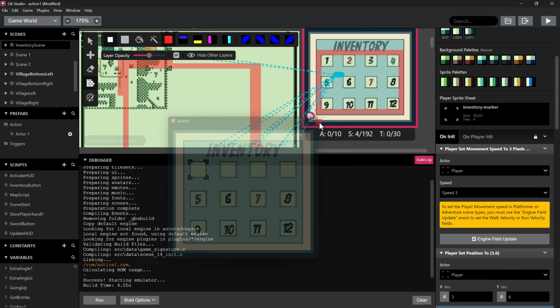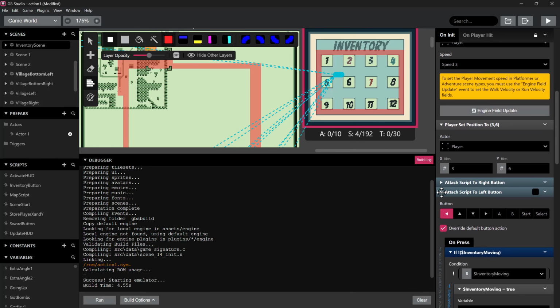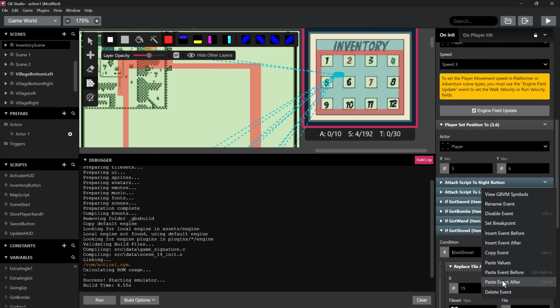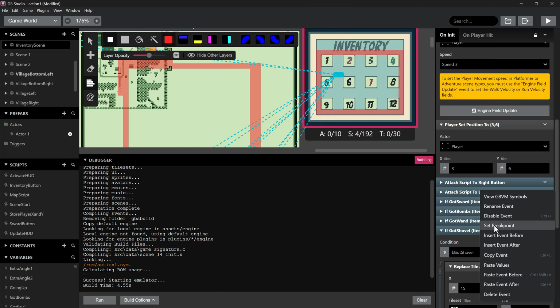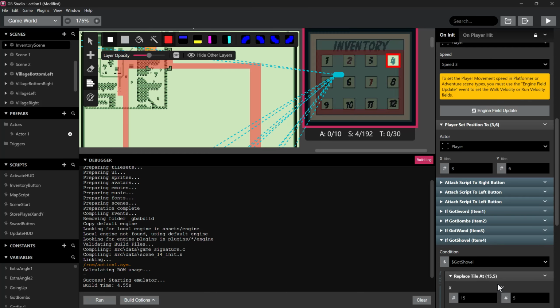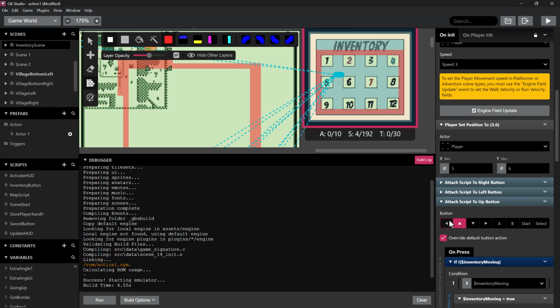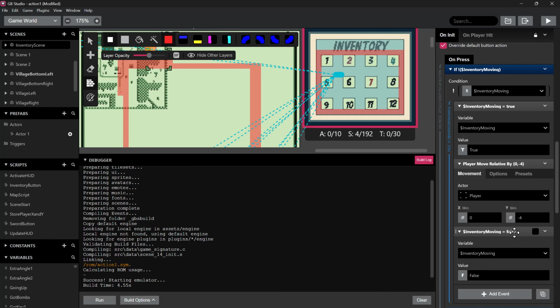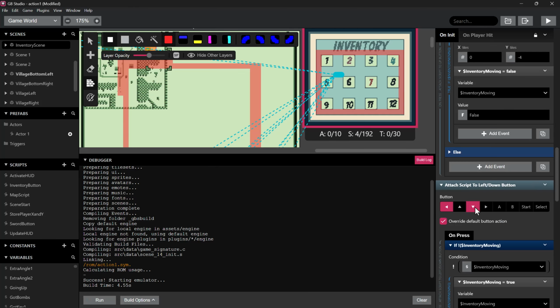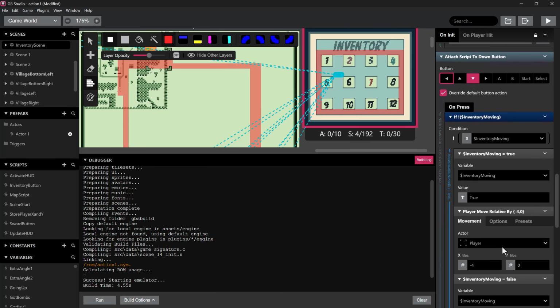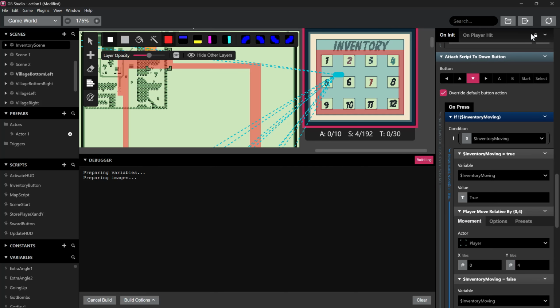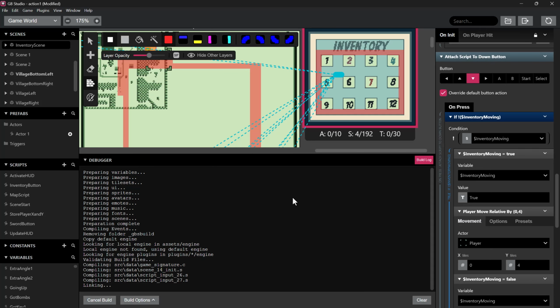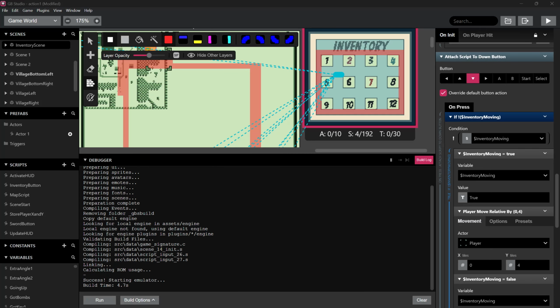And I'm going to add the down movement as well. So I'll just copy this event, paste it after, and then paste it after again. So I'll do up, and that'll be negative y. So 0 for x, negative 4 for y, and then down is going to be positive y. So down, 0 for x, and 4 for y. Now if I run it, I should be able to move all around the inventory.